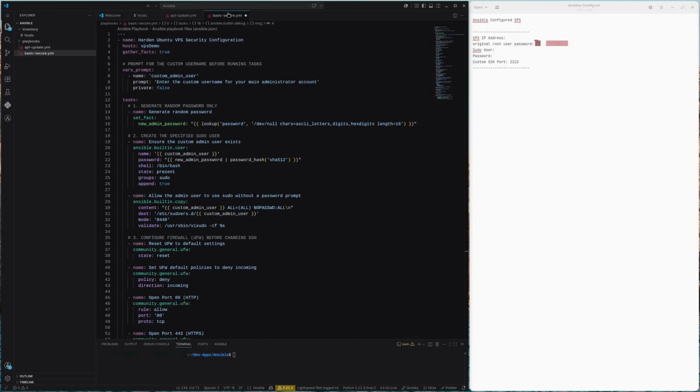Now, for those who would have watched my previous video, it would have covered the basic security steps in hardening your VPS. So I would have covered creating a sudo user, disabling the root account, enabling your UFW firewall, opening up the ports that you need like HTTP, HTTPS, SSH. Also, it would have entailed changing the default SSH port to something more obscure, and also installing fail2ban.